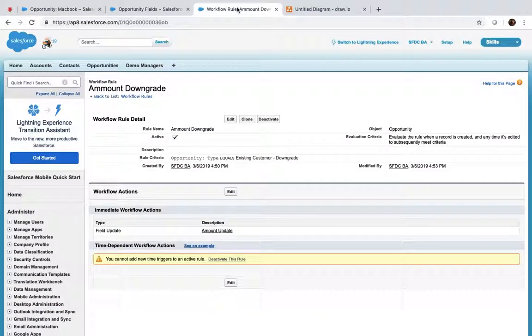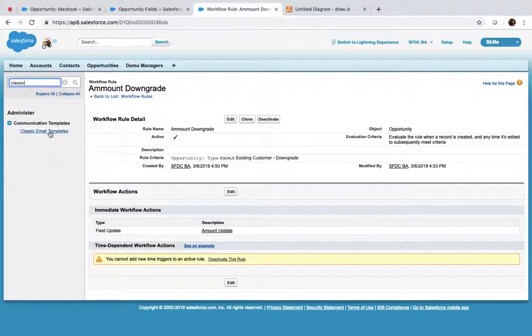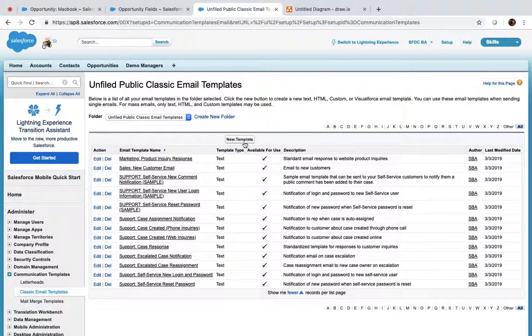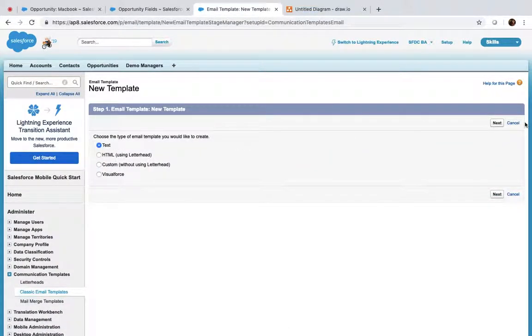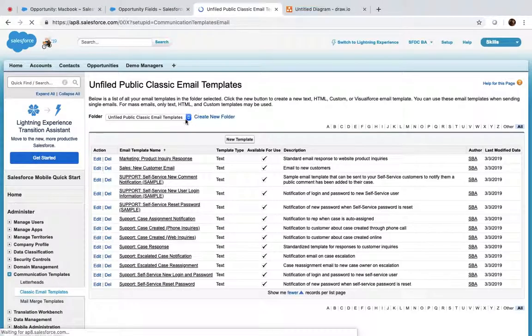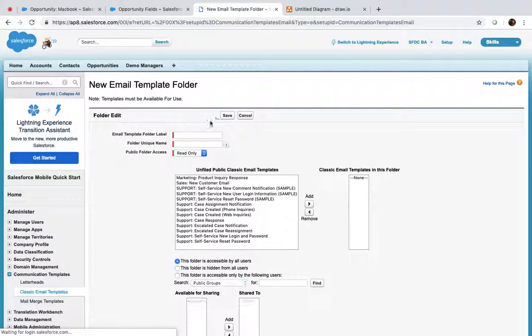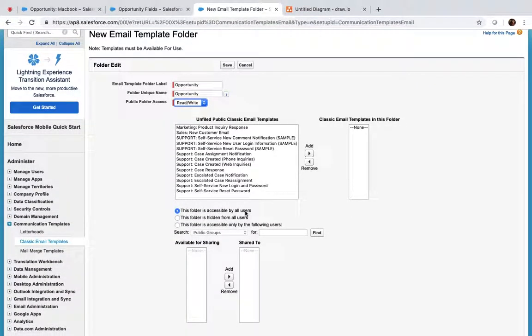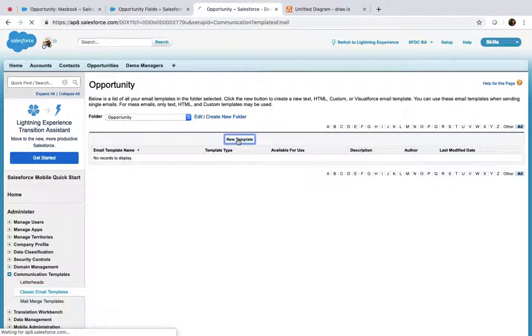Let's see how to create an email template. Go to setup, classic email templates. There is an option called classic email templates. I'm creating a new folder first. Create a new folder, Opportunities. I can say read or write for all users. I don't want to add anything. This folder is accessible by all users. Yes, and then save. Now I'll create my new template.